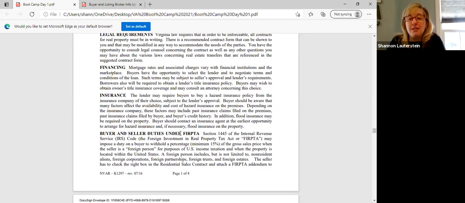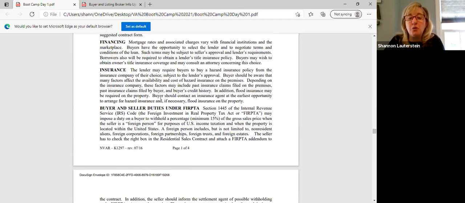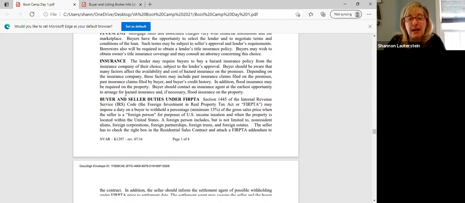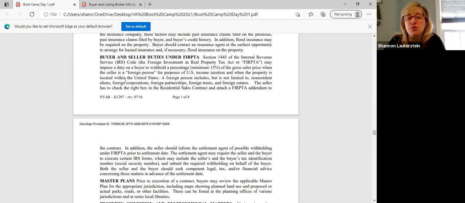Financing, right? Mortgage rates change daily and sometimes multiple times a day. And this talks about title insurance and things like that, how they might want to learn about that ahead of time. Regular insurance, homeowners insurance, right? It's called hazard insurance in the industry. And they might want to go ahead and investigate what the cost would be ahead of time on certain properties.